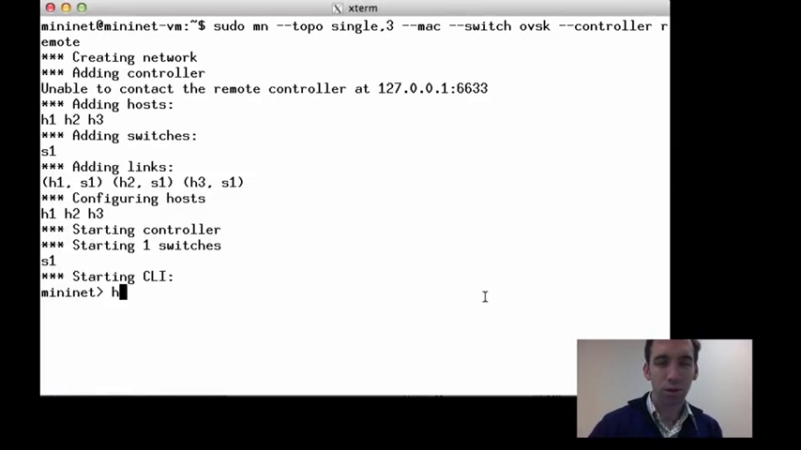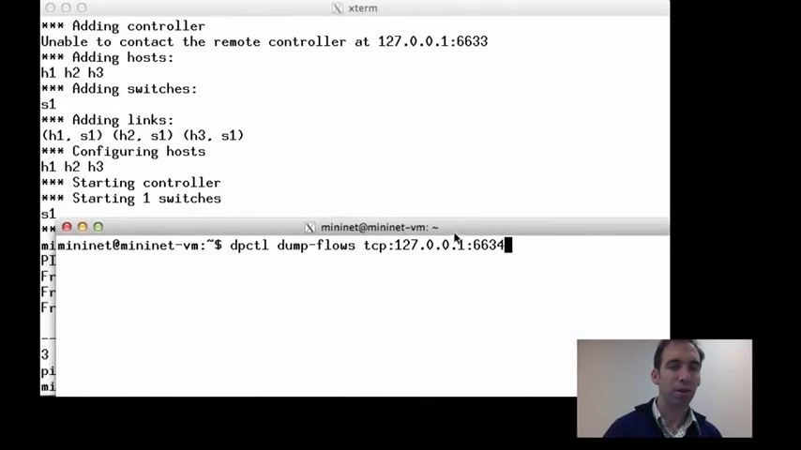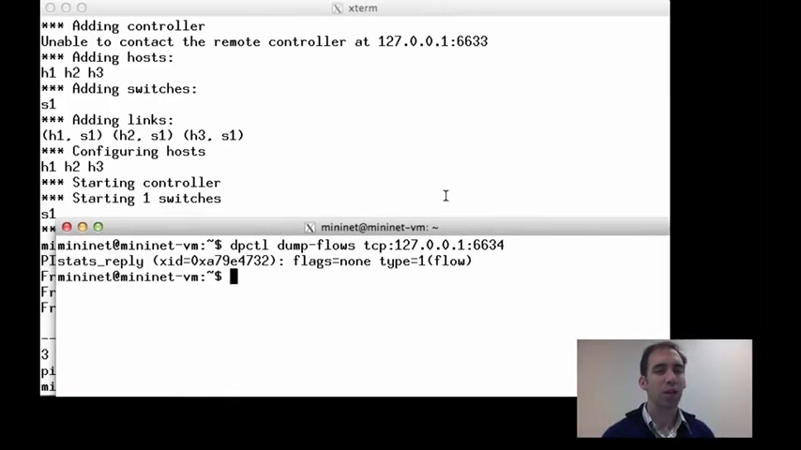Now you'll note, if we try to ping between 2 hosts in this topology, that there's no connectivity. The reason for that is evident if we look at the flow table entries in the controller. Let's have a quick look at that using the dump flows command. As we can see, the switch has no flow table entries, and therefore it does not know what to do with a ping packet that arrives from host 1.